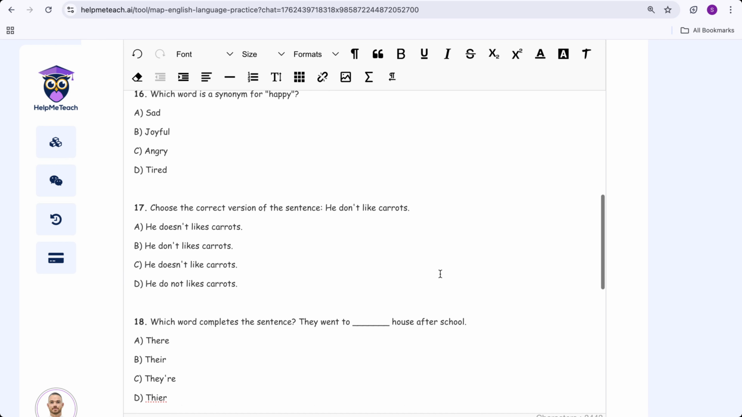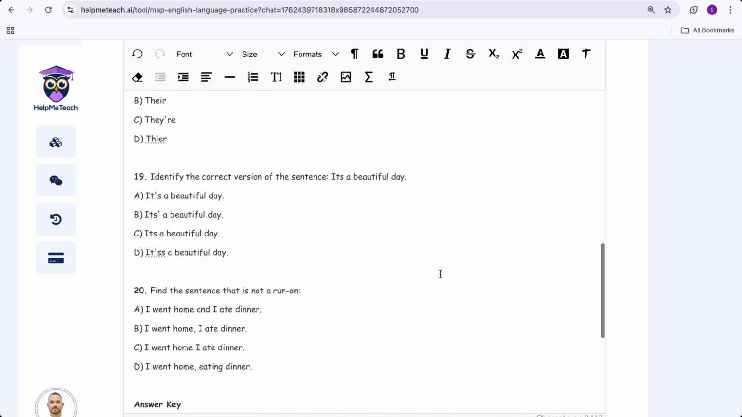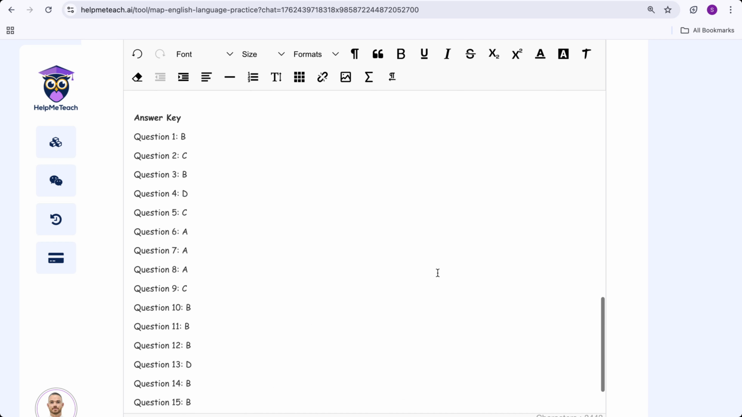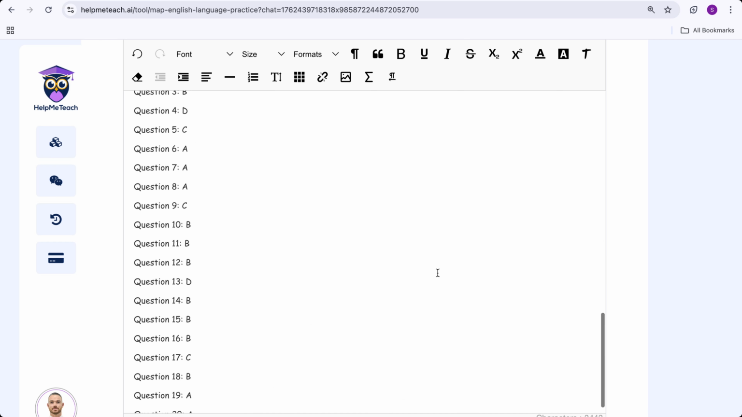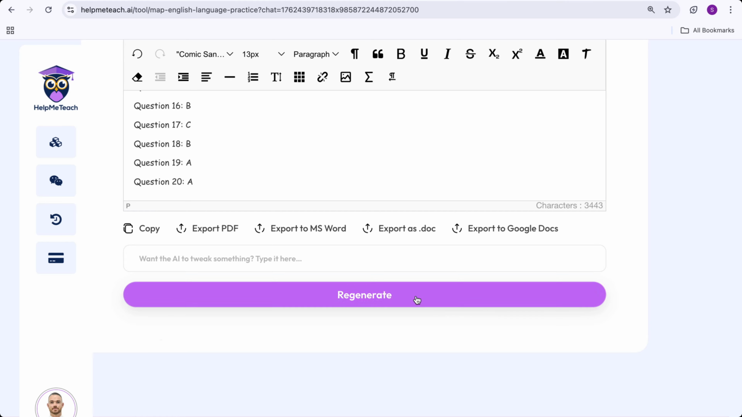If you would like to make any changes to the assessment, you can do so manually or by describing the changes in the Regenerate bar. When you're satisfied with your assessment, export it in your preferred document format.